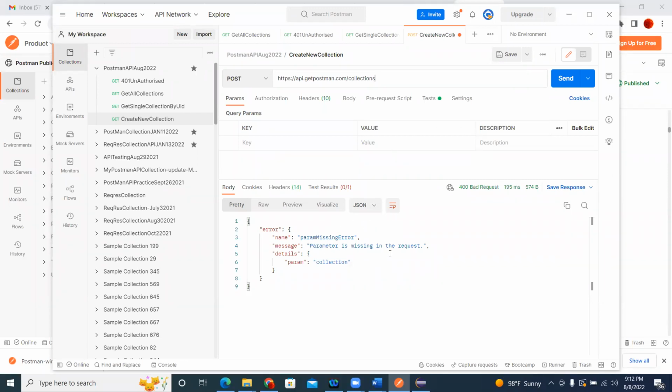But why are you getting 400 bad request? It is a parameter missing error. Parameter is missing in the request. So we have to give a request body for the post method. Remember always, for the post method, if you are not giving a request body, you are getting a 400 bad request. This is a bad input you are giving. That's why it says parameter is missing in the request.